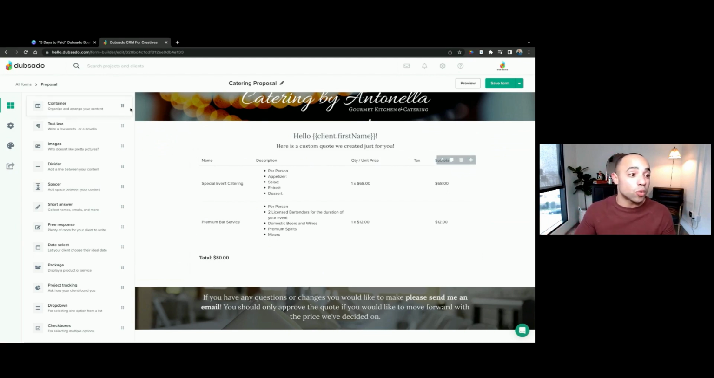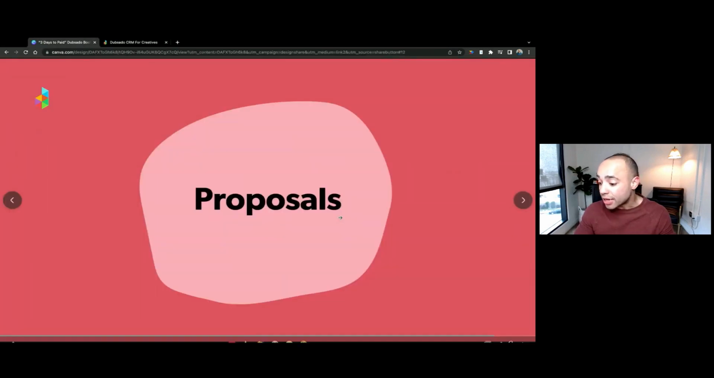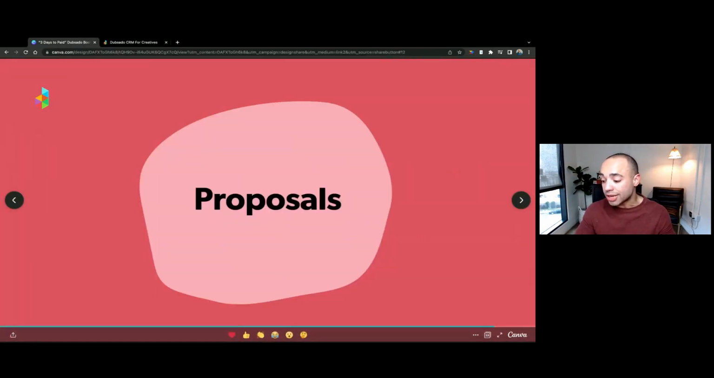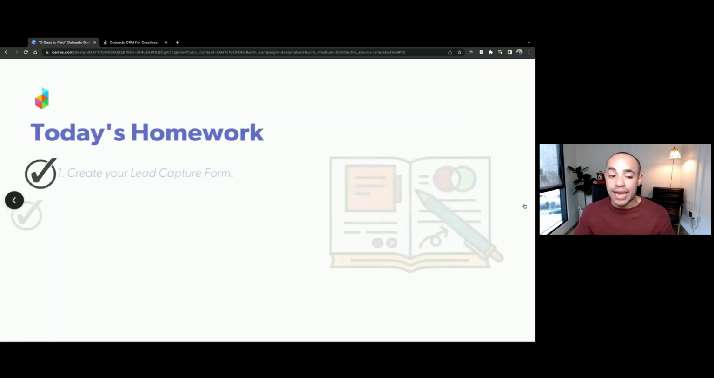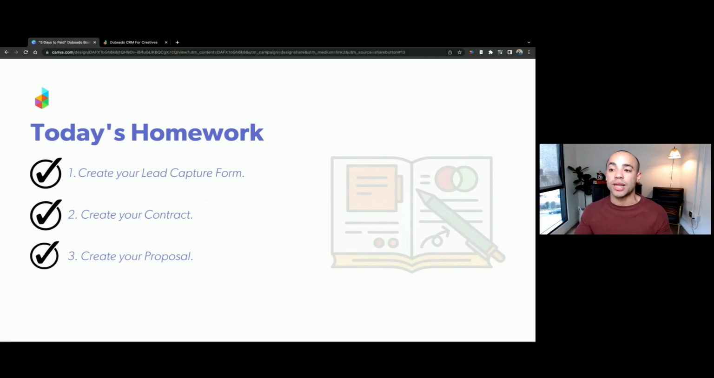So the last thing that we're going to get into, and then I will open it up for questions. I just want to make sure that I have gotten through everything in my notes here. The homework for today, we didn't really get into the homework yesterday. We ran a little bit over time. The homework for today is 3 things. 1, create your lead capture form. 2, create your contract. And 3, create your proposal. You'll want to get those 3 things together.